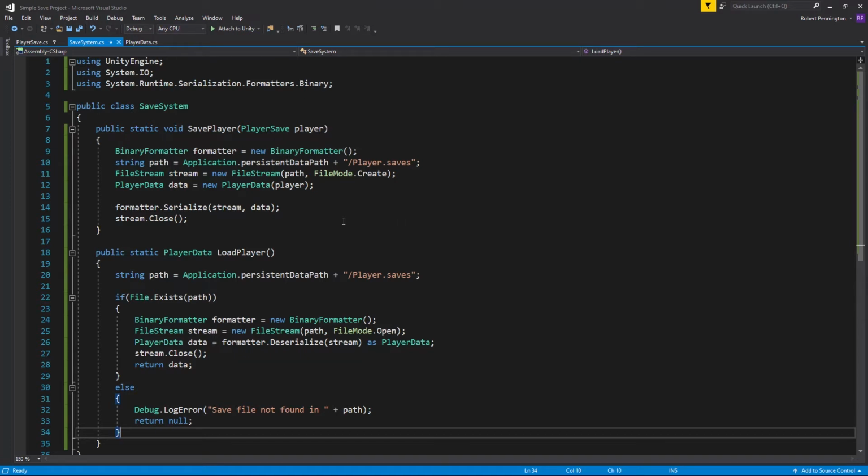Okay, all right, so once we have all this data from the player and we've got the stream open to this player.saves create file, we want to take that data, call up our formatter, and serialize that stream and data, which is going to serialize it into a binary file. And then the most important thing that we want to do at the end of this is close that stream. We don't want to leave that open. So the stream.Close there at the end.